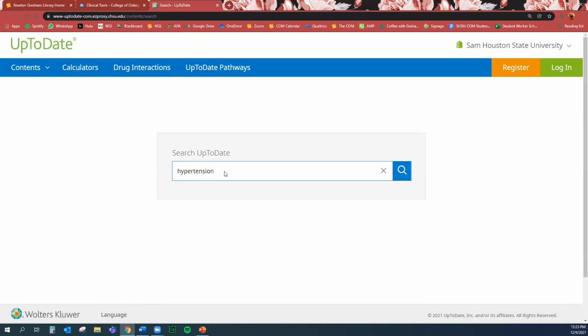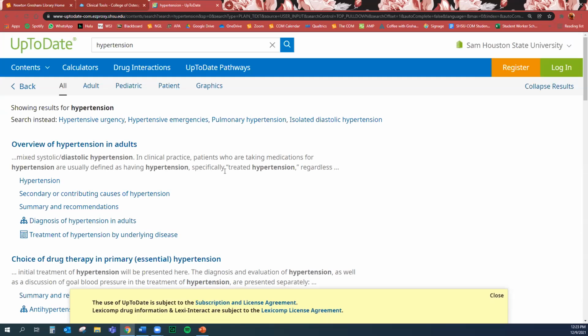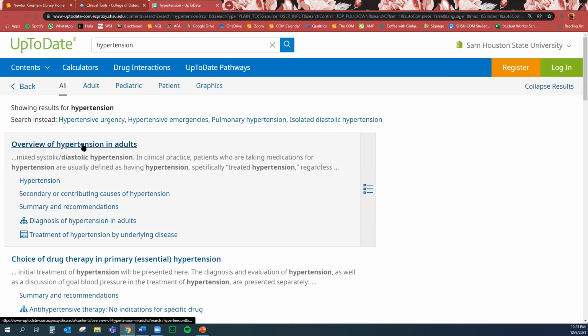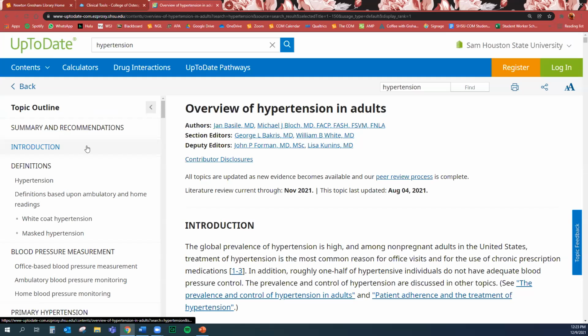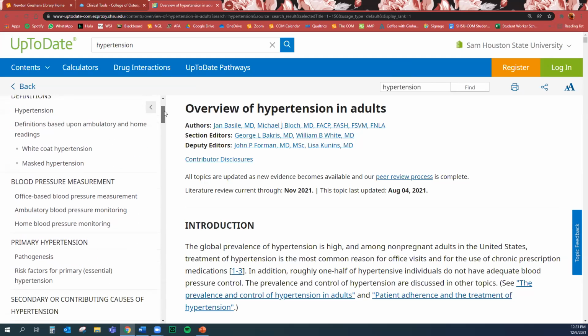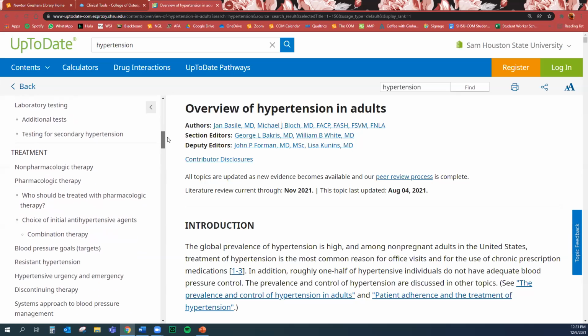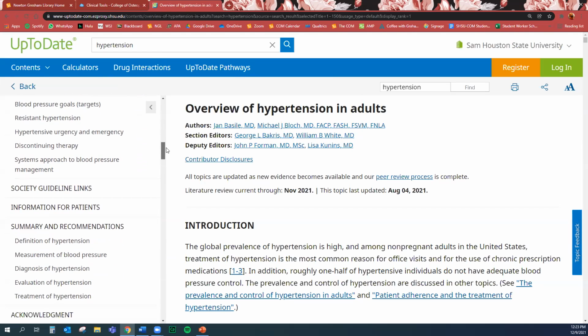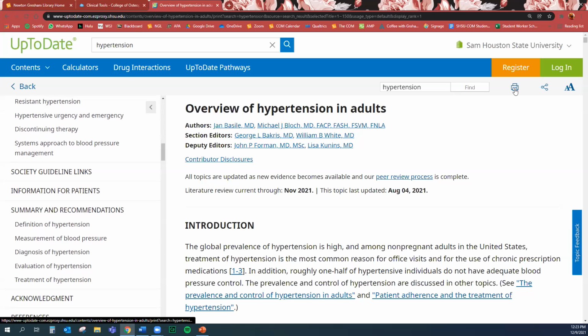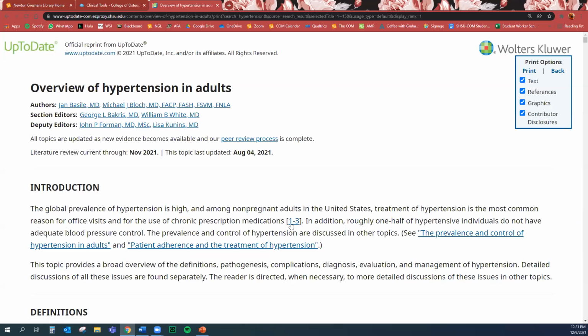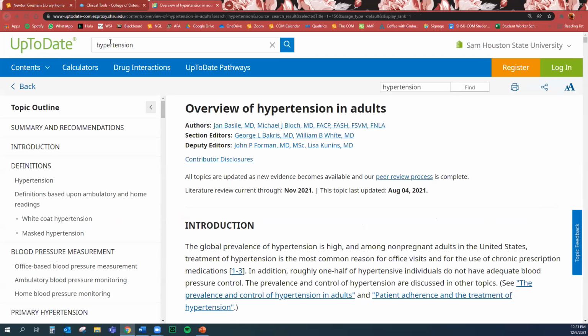Very prevalent chronic condition. And if we select the first option, overview of hypertension in adults, UpToDate will present information on this condition as a topic. So the topics from UpToDate provide us with synthesized information from various reputable sources and recommend treatment and diagnostic measures. So you can use the outline on the left to move through each section of a topic, or you can use the print or share feature at the top right to save or send the topic in its entirety.